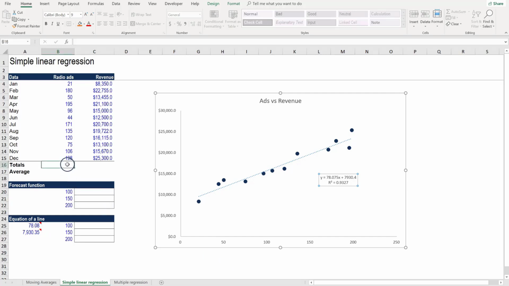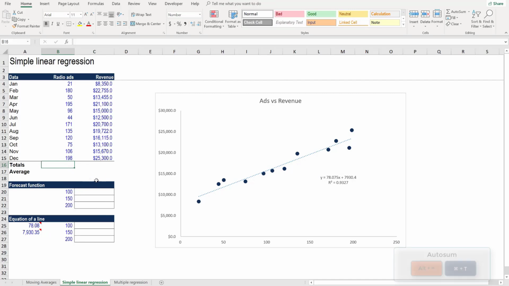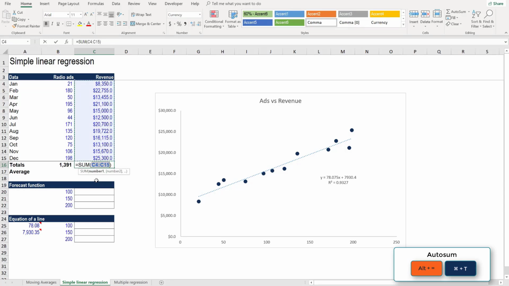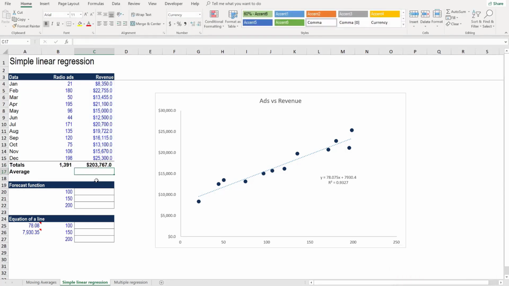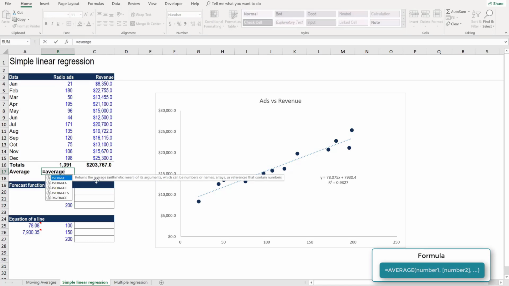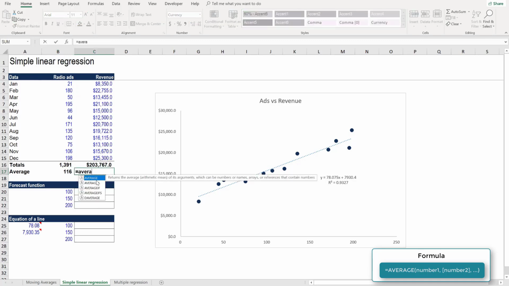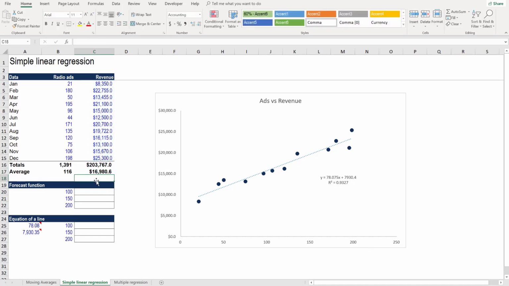With the chart in place, let's go back to our table here, and let's sum up the total number of ads for the period, as well as the total value of revenue for the period, and then let's calculate the averages as well. So average for the period here, and then average again for the period. So we've got these numbers handy, and we can use them in the upcoming lessons.